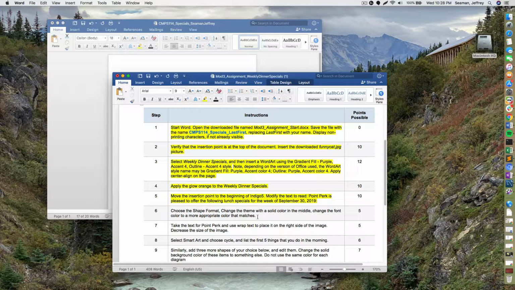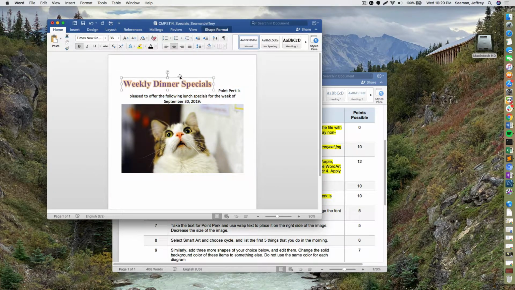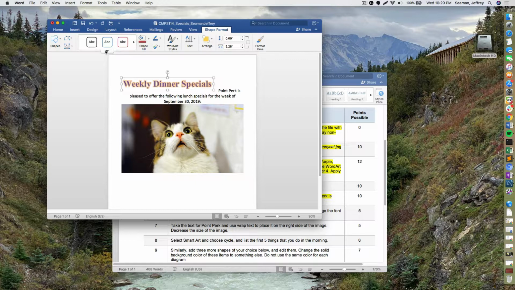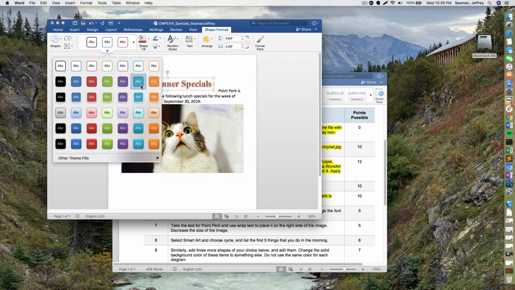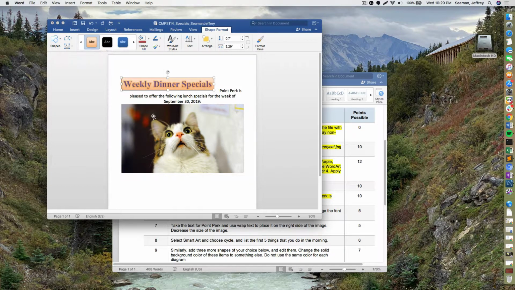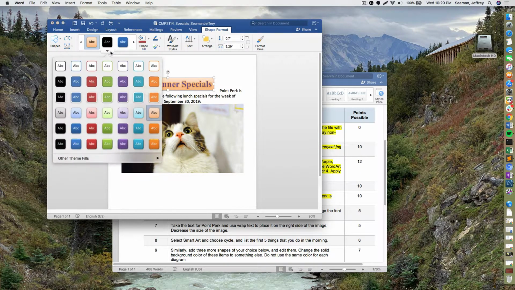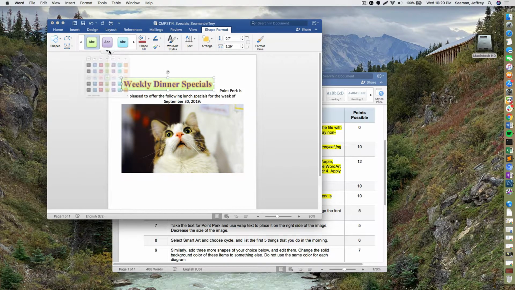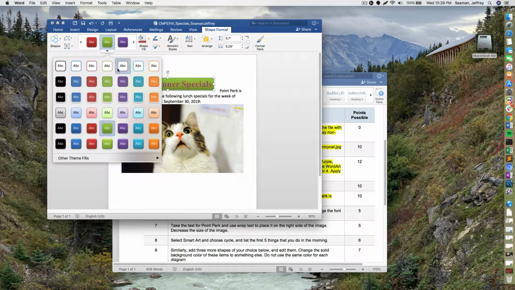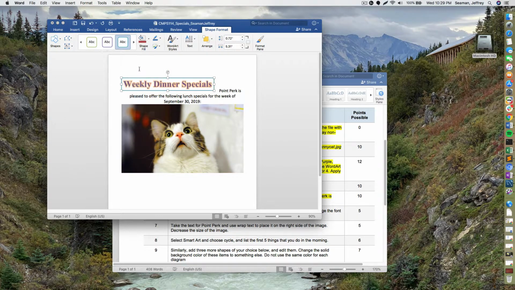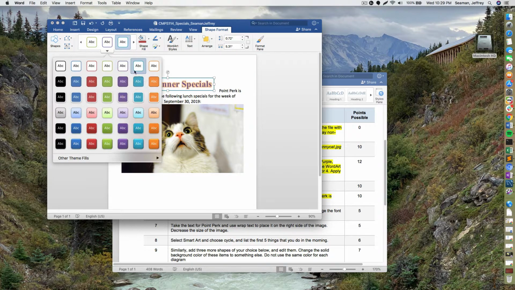So choose the shape format first, and change the theme. So if you come here and go shape format, select here and choose a different theme background. So this is up to you to choose what you want. I'm trying to find something that would match. See, that right there doesn't look too good, to be honest with you. So green doesn't look too bad. That looks terrible. I could leave it like that, but I'm not.